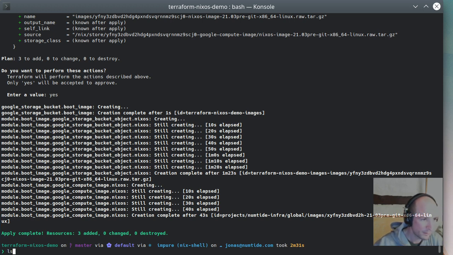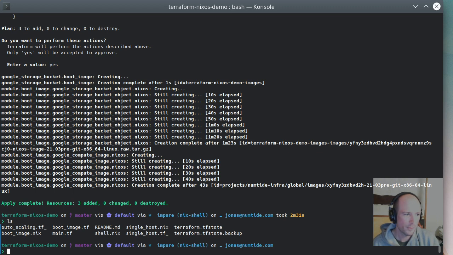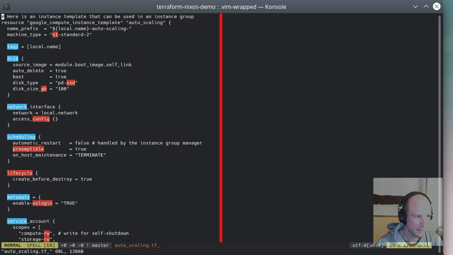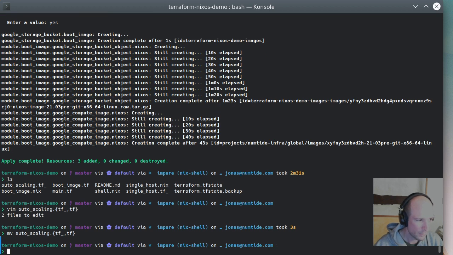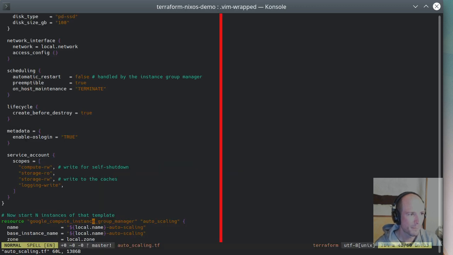So, okay, we have the image, but now it's not super useful. It just allows you to boot machines. And now we're going to see two scenarios. The first one is auto-scaling. When I say auto-scaling, I'm not going to talk about how to scale things, but I'm just going to show you a way where you have a homogeneous fleet of VMs that you want to run. They all run the same config, and typically they're stateless, like web frontends, and you want them to scale.